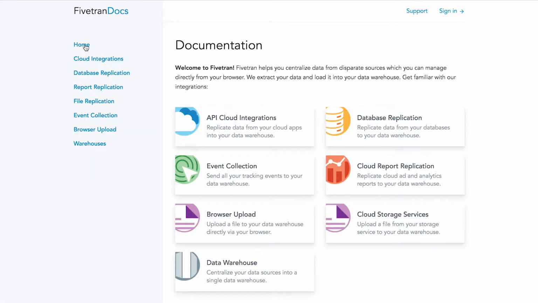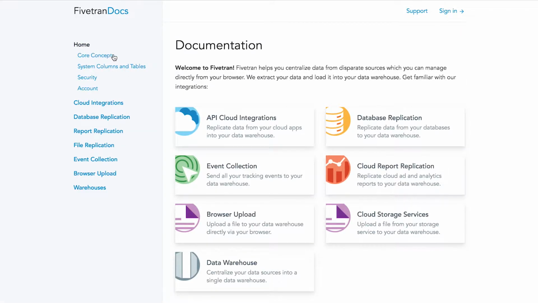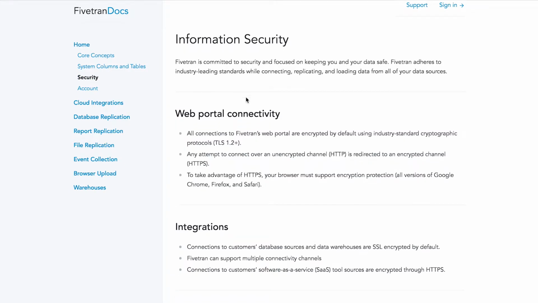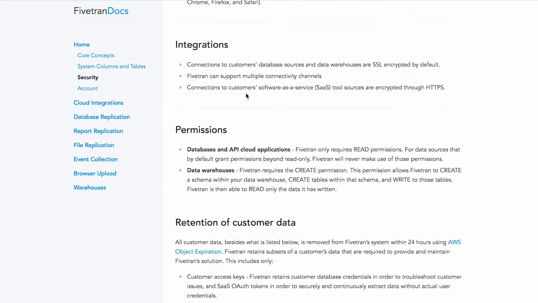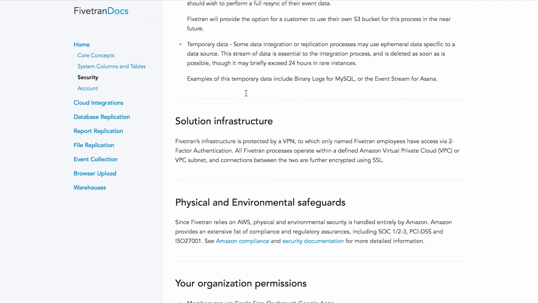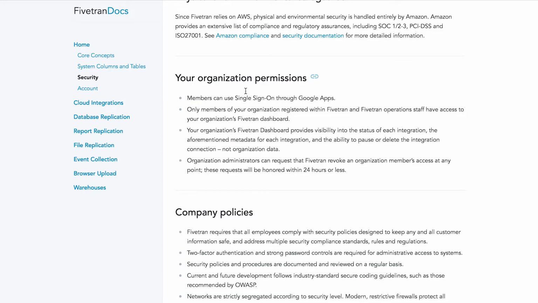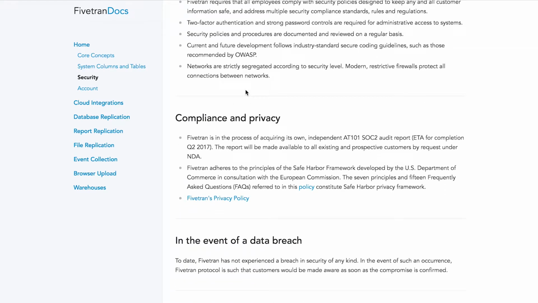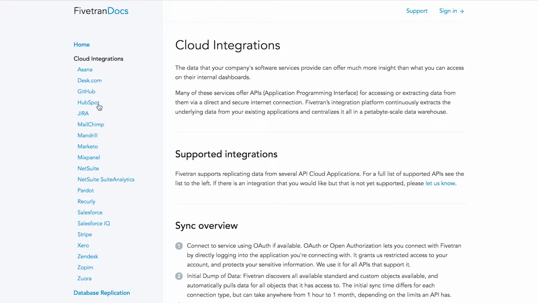To start out with, there is the home section, and this gives you some useful information on the core concepts of Fivetran. Another very important section is security. So if this is important to you, you can read through all of our publicly available security information. You can also get in touch with us to speak with a security officer, and we can go into this in more depth. We also have a section on cloud integrations.